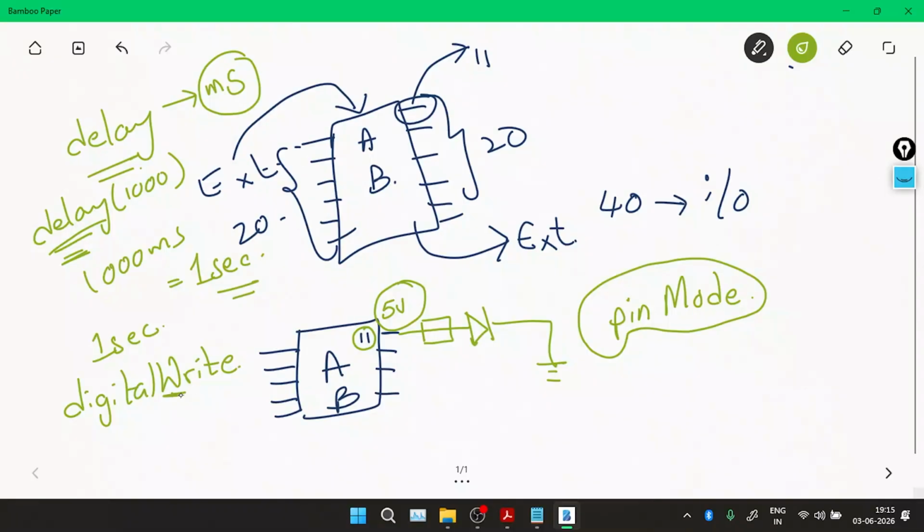So here the W should be capital and here the M should be capital. That's the main thing. If you write a small w here, the Arduino program won't be able to recognize this command. It will say the specified command is not in my memory, not in my header files. So definitely you will get an error. That's the main meaning. So you have to write capital W in digitalWrite and capital M in pinMode.